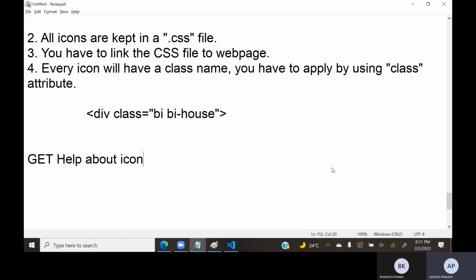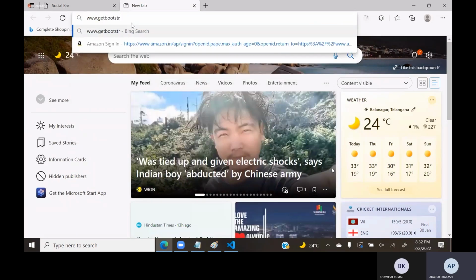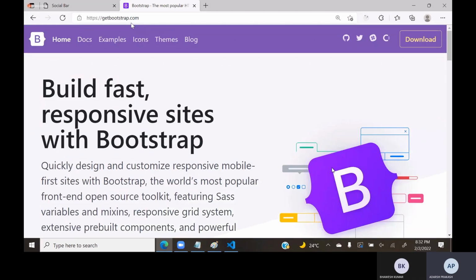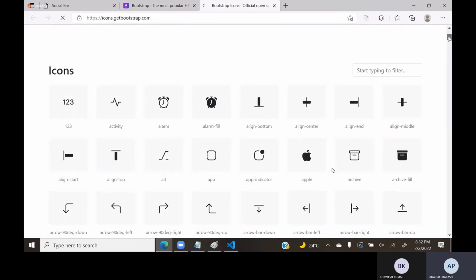about icons from getbootstrap.com. Open this website. This is their official website. So I will open that website. Getbootstrap.com. Okay, this is their official website. In that you see there is an icons category. Go to the icons category and you will see so many icons are present. These are all icons.